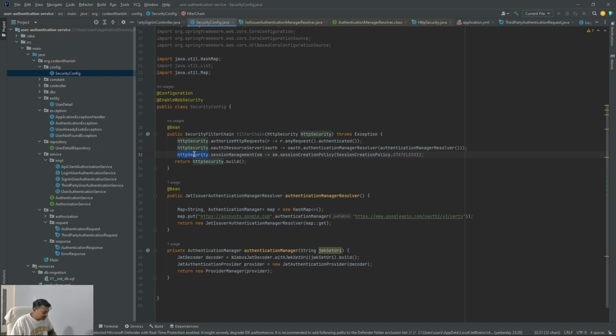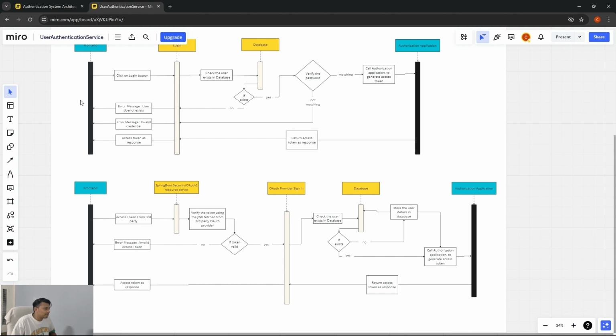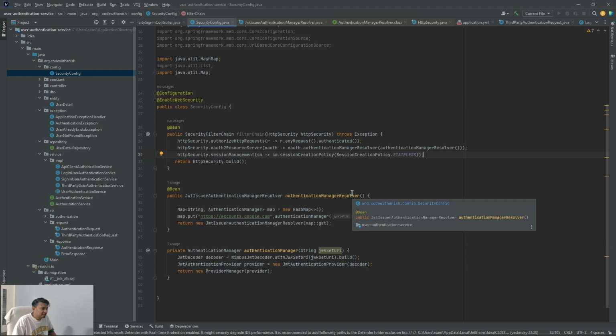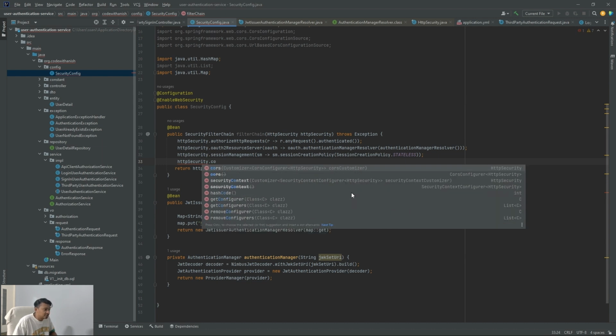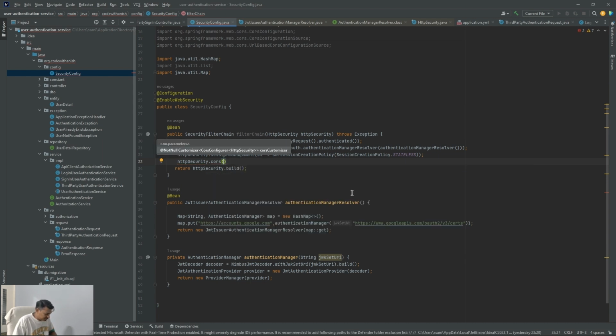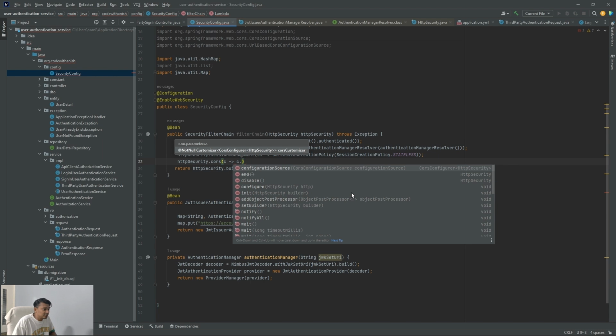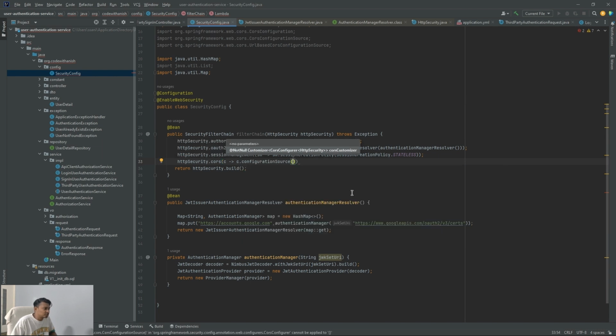Another thing we need is CORS. This is because this application will be called from a web page, so we have to enable CORS, otherwise we cannot call it from the web page. So http security dot cors. For the CORS we need a CorsConfigurationSource, so we have to create another bean.